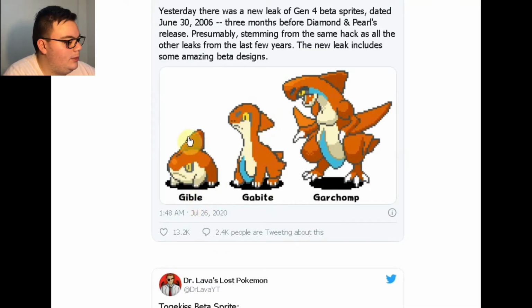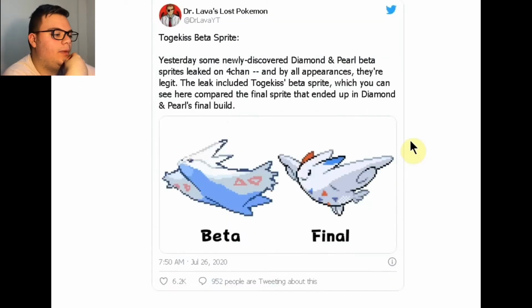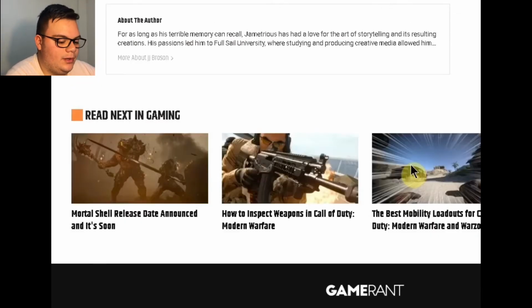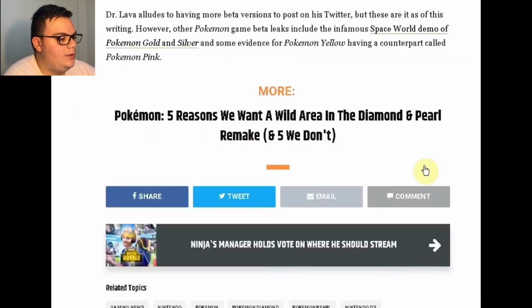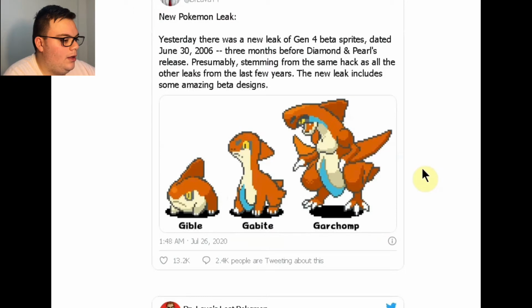So we have Gible, Gabite, and Garchomp. And of course we know that that doesn't look anything like the current evolution line. And to be honest, it looks kind of good. I mean, apart from comparing it to Garchomp and its evolution line, I think it looks interesting. I think it could pass as an actual Pokemon, you know?